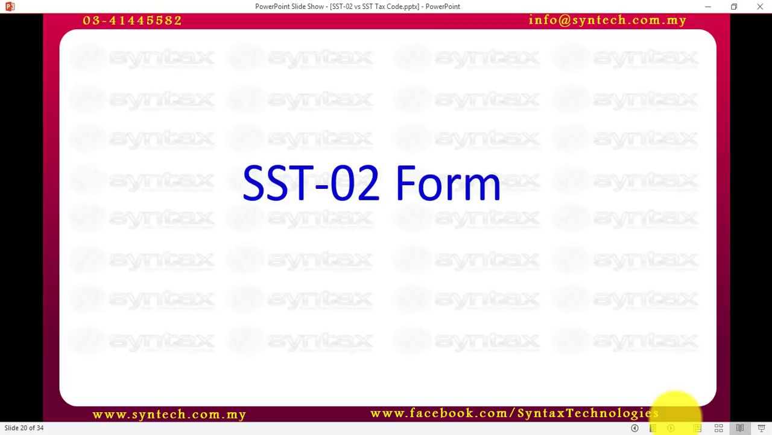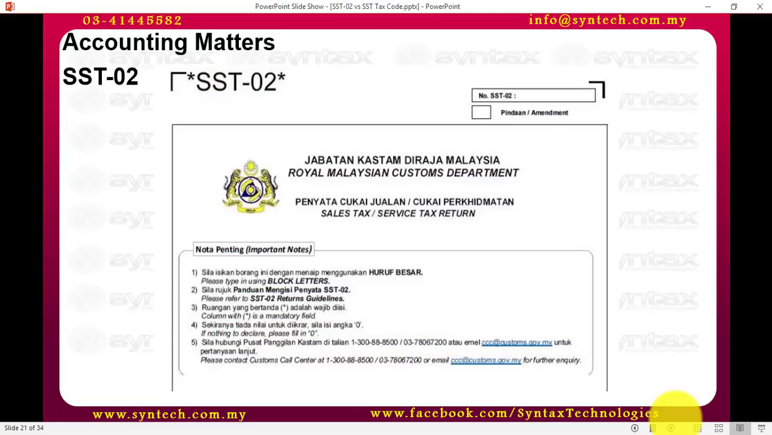The whole idea of SST, of course, for business-wise, we need to do submissions twice a month, then submit SST-02 form. It's like GST-03 form in GST era. So let's go through one by one. What is the criteria needed?